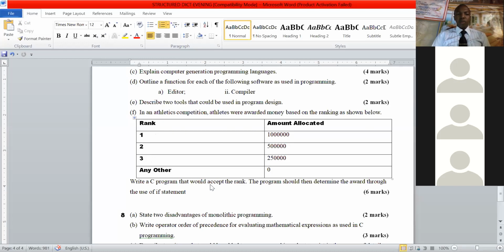Write a C program that would accept the rank. The program should then determine the award through the use of if statement. So that's what we're supposed to write together. You enter the rank. If the rank is 1, this person is supposed to get 1M. If the rank is 2, 500,000 or half M. Number 3, 250,000. Any other, 0. So let's write this code together.